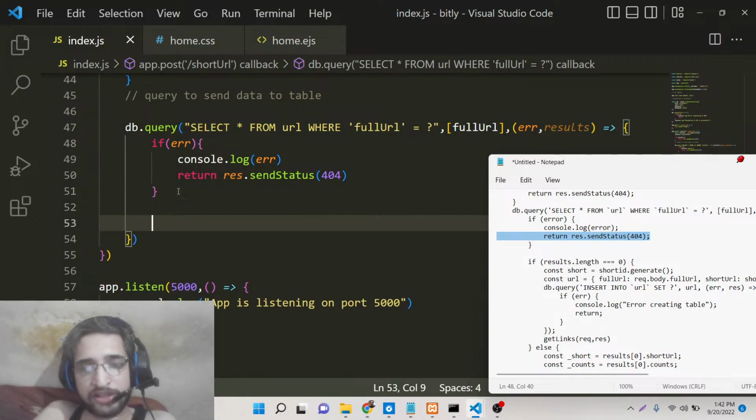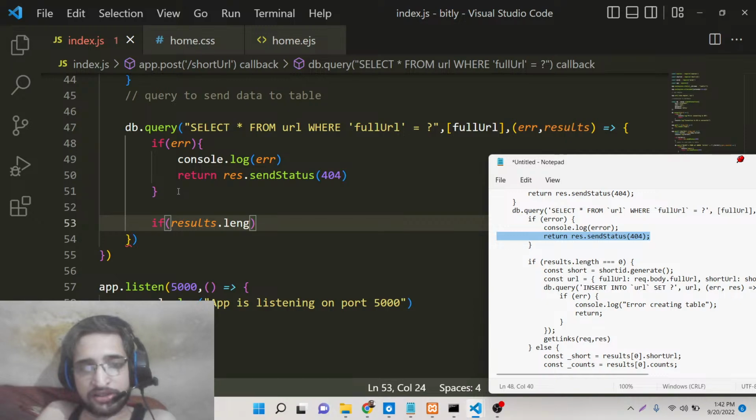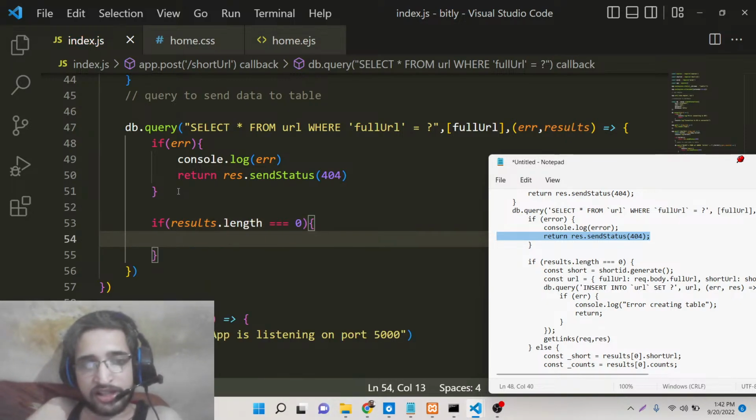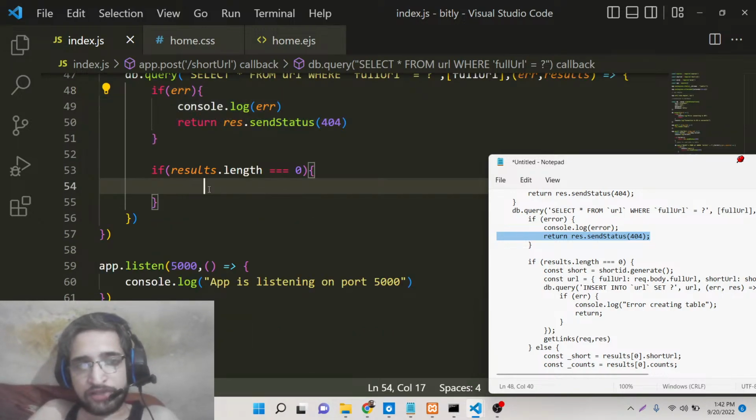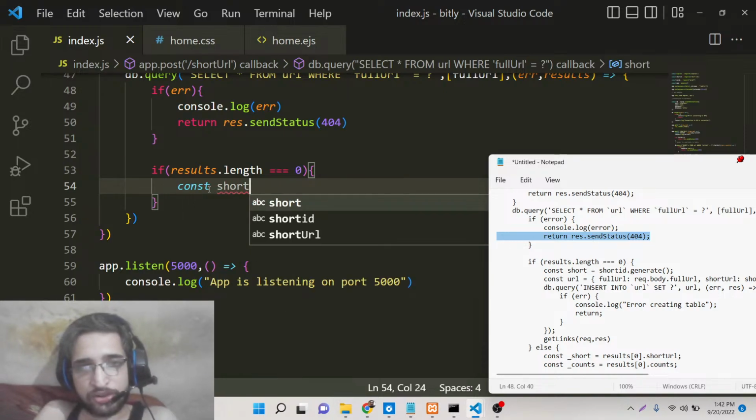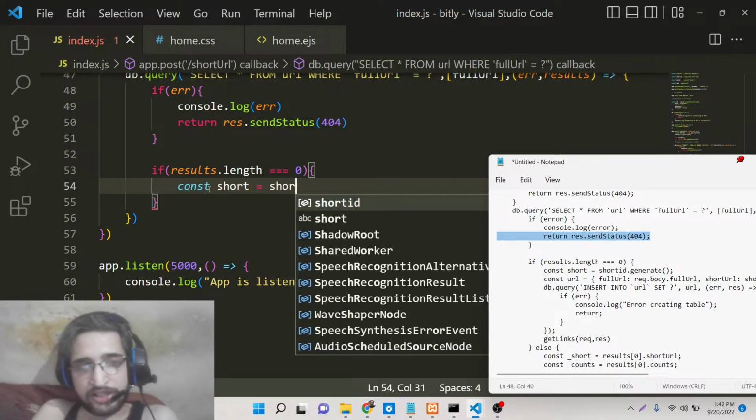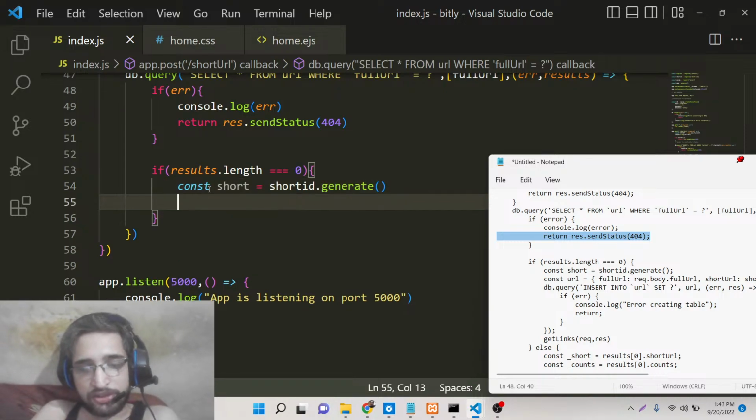So now inside this, we will write another if condition, if results.length is 0. This exactly proves my point, guys. If no result is returned from the query, if the length is 0, in that case we need to insert the short URL. So now we need to use the shortid package, and there is a method out there, generate, which will automatically create random characters. With the help of this you will create your short URL.